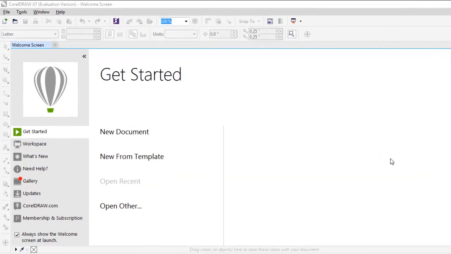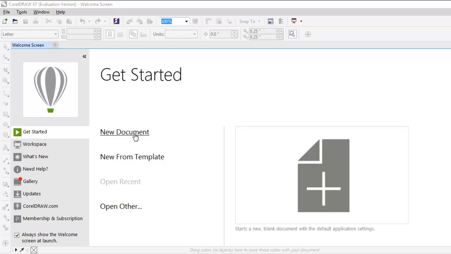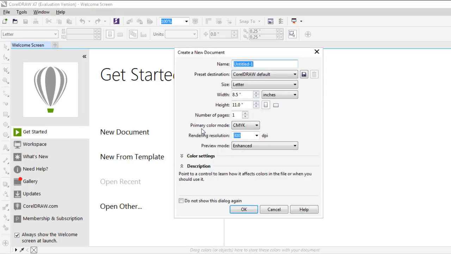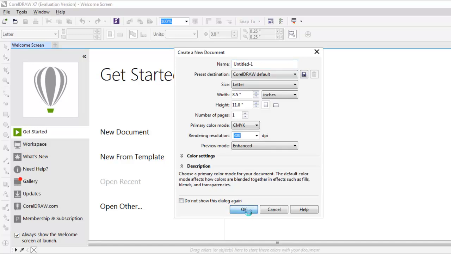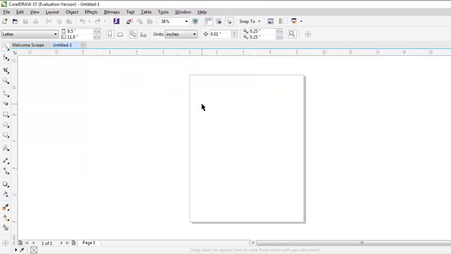Welcome back in the CorelDRAW X7 training. Now in this lecture we will start learning these tools inside CorelDRAW X7. So first of all we need to create a new document here. Just we'll click this new document and just we'll click OK. So we'll have a page where we can work basically.